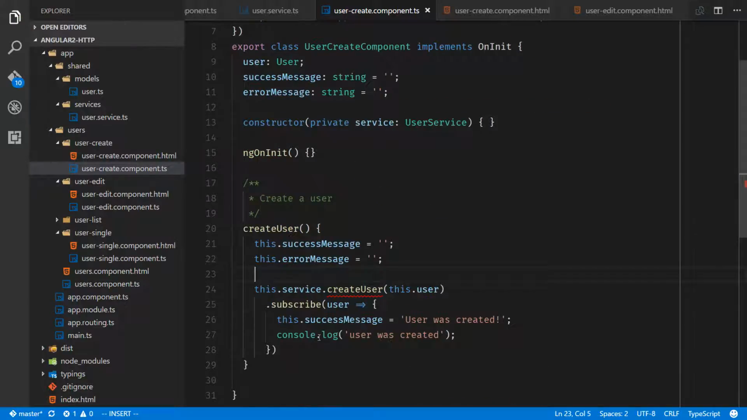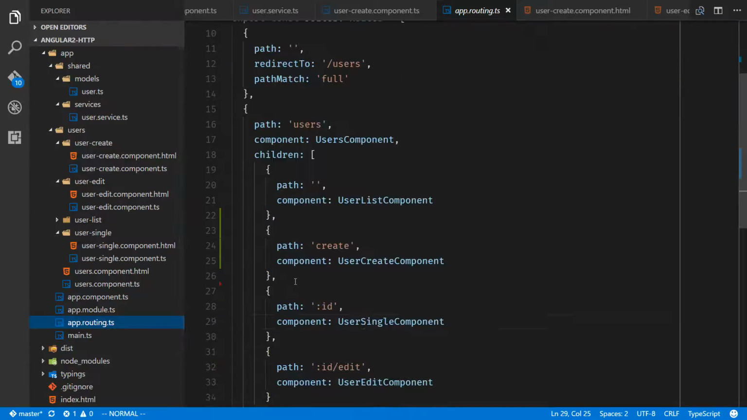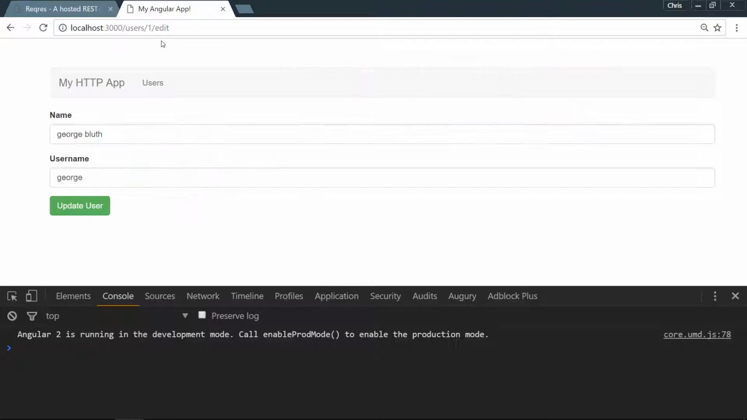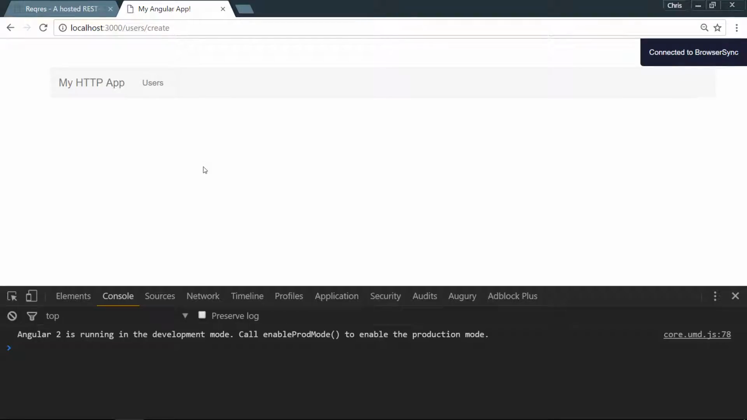Let's go take a look at our routing real quick, and then we'll go look at our app. Here we have users slash create is going to be our user create component. So let's visit that now. Users slash create. Notice nothing happens here, and that's because we didn't have anything on ng on init. Our form also doesn't show because a user has not been created just yet.